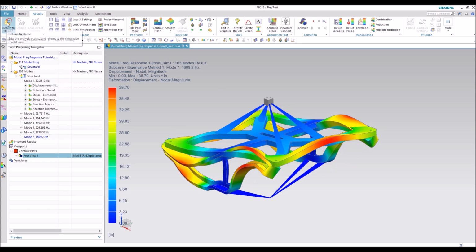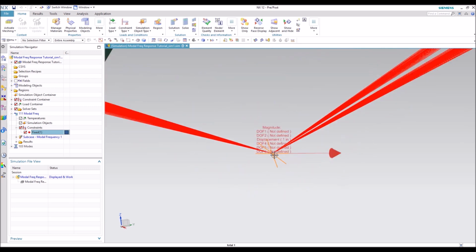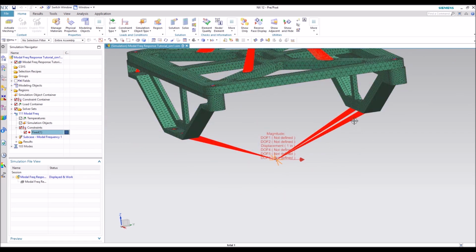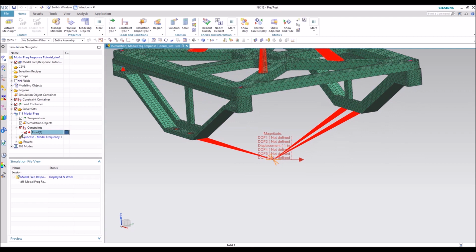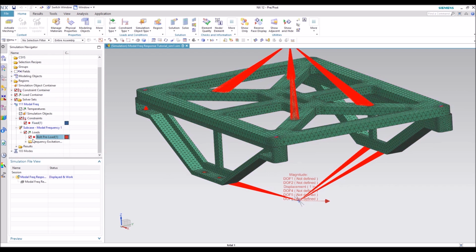All right, so we're going to go back and get into the setup of the solution 111 modal frequency response. The first thing we did is we created a fixed constraint down here on this node that's connecting the bottom of these two legs here. As well, we have a bolt preload on the four bolts on the corner connecting the legs to the top plate, which are both pretty basic setups.